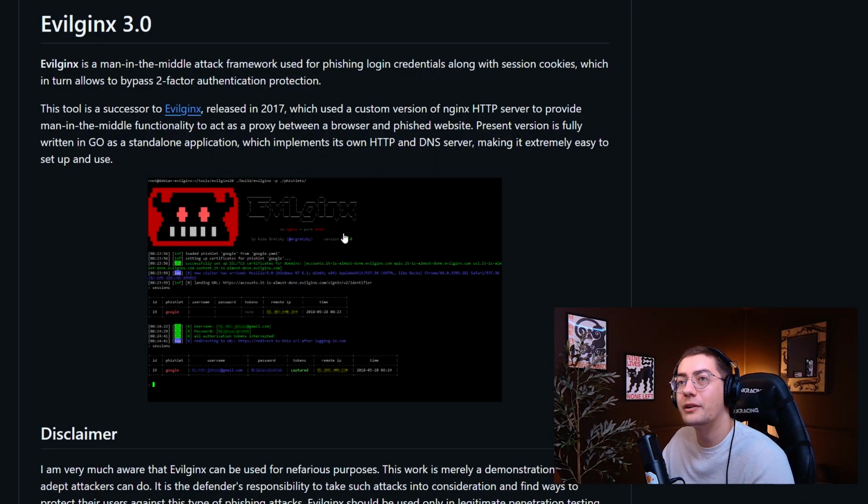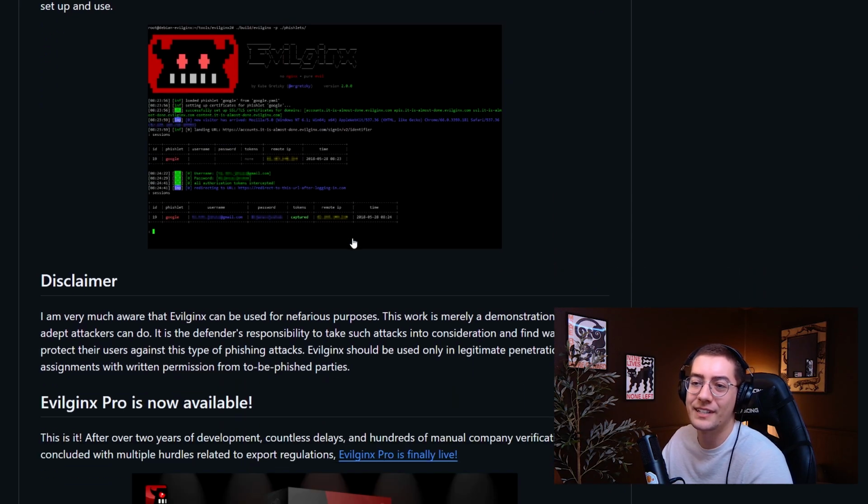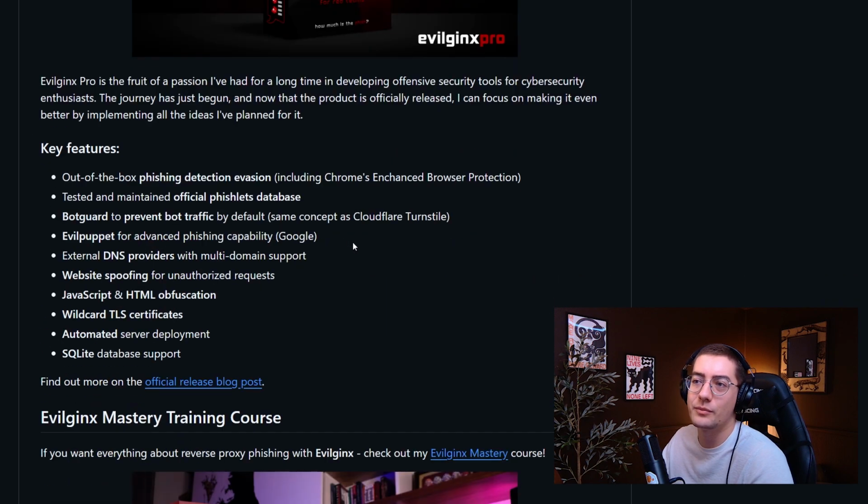But if you're going to do some more advanced phishing attacks, you're probably going to want to set up something like Evilginx, or Evil Gen X, depending on your pronunciation of choice. And this has some more advanced capabilities, such as phishing detection evasion, obfuscation, website spoofing, persistent data storage, all that good stuff.